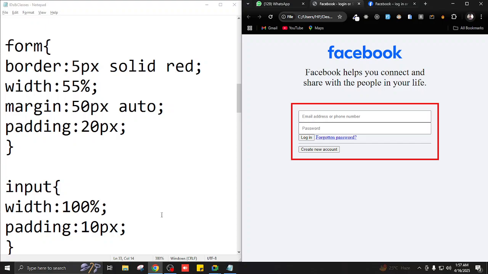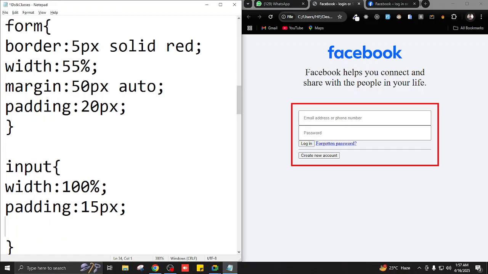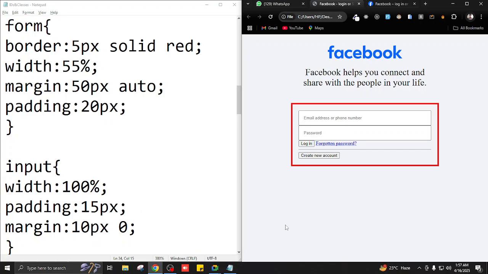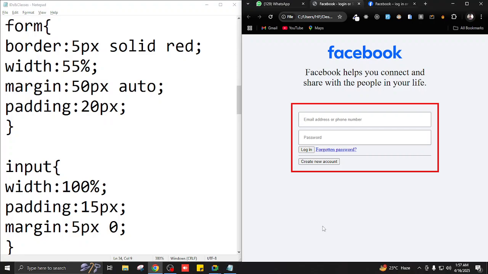Is it good or should we put some more space? I think we should put more. Let's say 15 would be enough. Yeah, it's good now. Also, what should be more for these inputs? Margin. Exactly, very good. So we're going to say margin, 10 px and 0. What does this mean? 10 pixels from the top and bottom. Very good, exactly. Refresh it, but I guess 10 is too much, so let's say 5. Yeah, 5 is good.